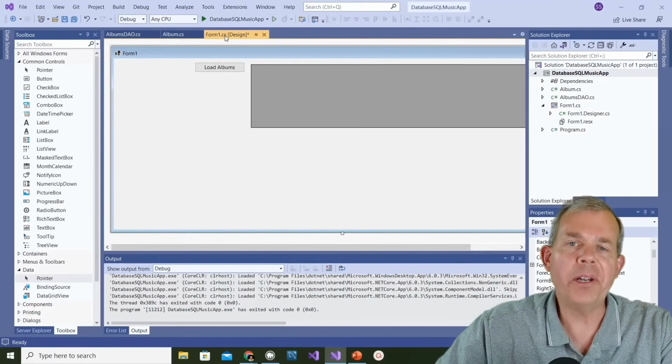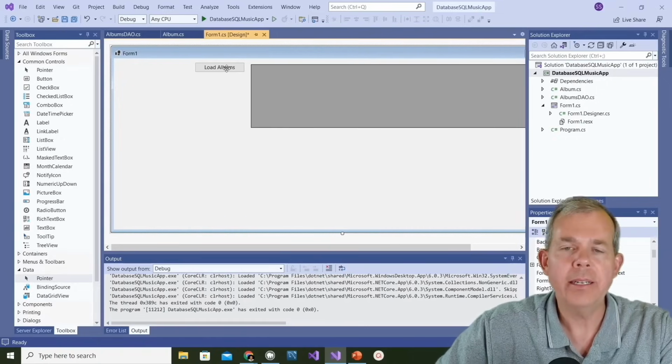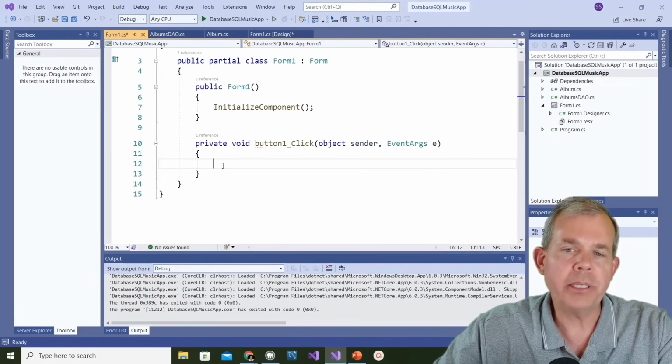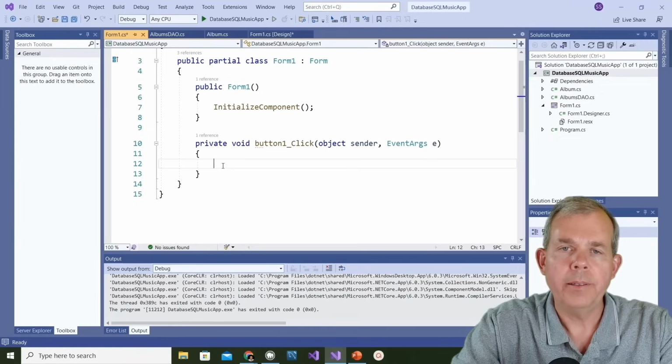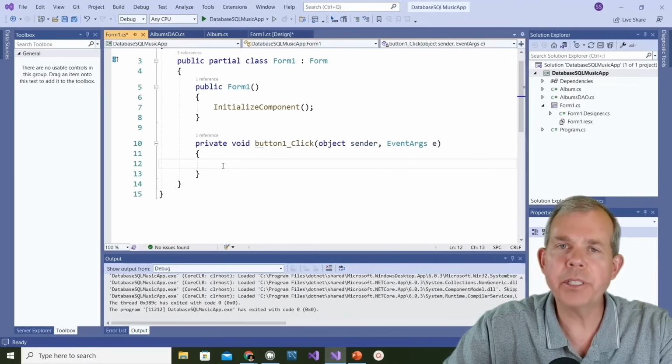Now let's go into Form 1 and let's create some events that will fill this list with some fake data. So I'm going to switch over to Form 1 Design, and I'm going to double click on the Load Albums. And so now we have an event for this button click. So button click 1. Now this is going to be temporary code that we'll delete in a few minutes, but we're just going to test it out.